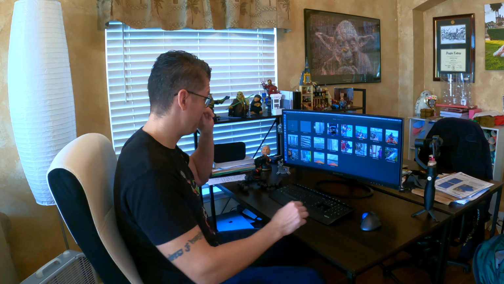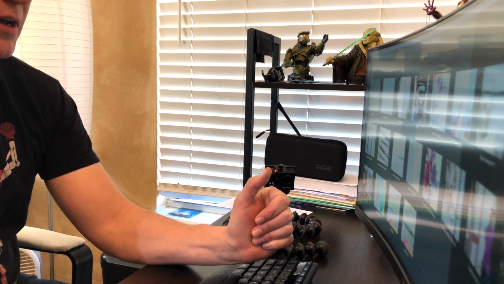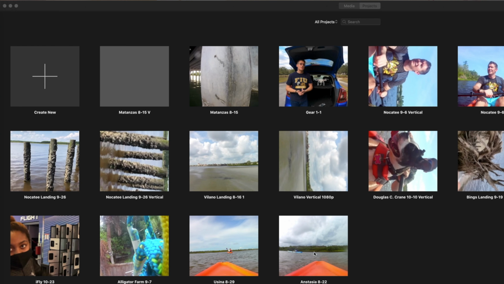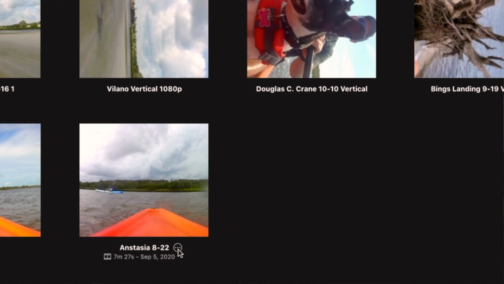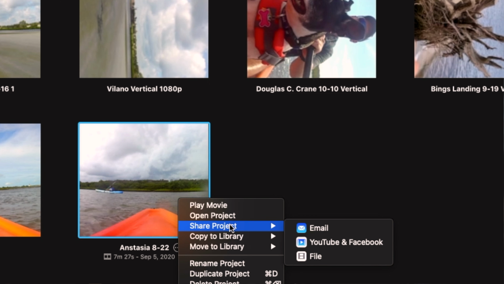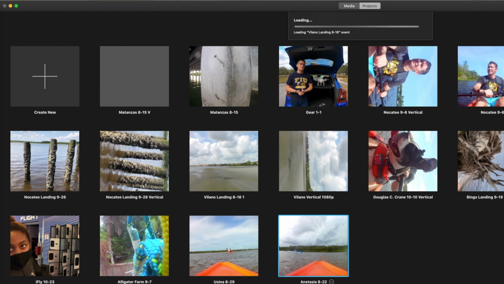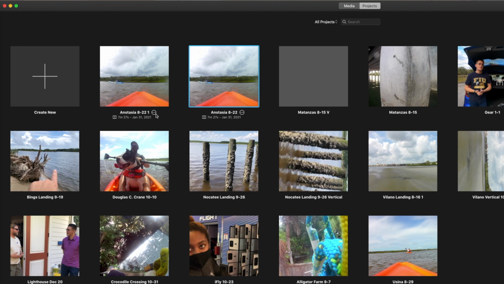Let's get started. Okay, so I have iMovie opened up and I'm going to select a video that I've already shot in horizontal. And first thing I'm going to do is make a copy of that video. We're going to duplicate project. Alright, and then it's duplicated, it has a 1 after it.